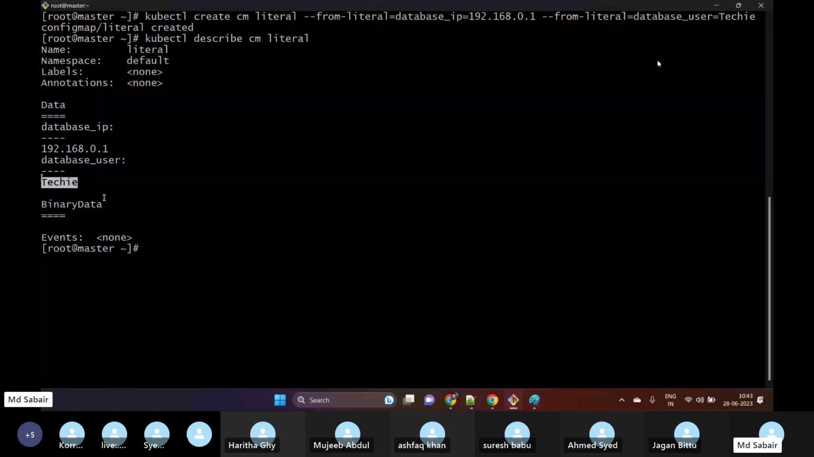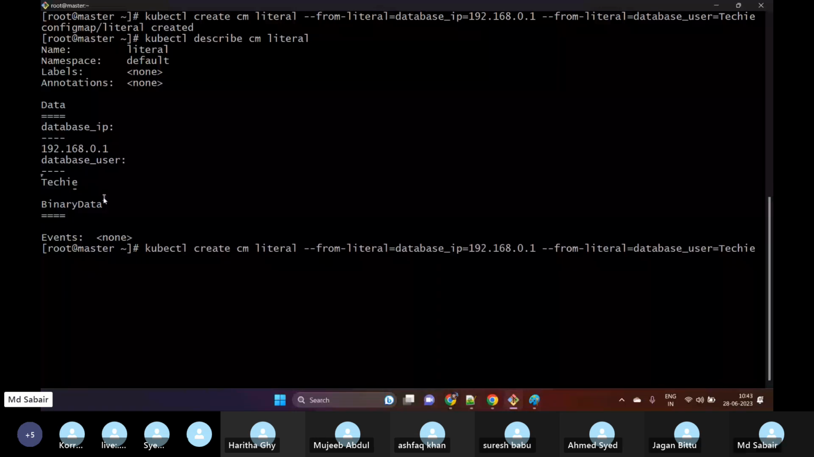Okay, so now the problem here is, suppose we have 10 variables which need to be stored in our config map. Each and every time I need to add --from-literal, so the command will get very lengthy, and that will be very difficult for the users to update as well.